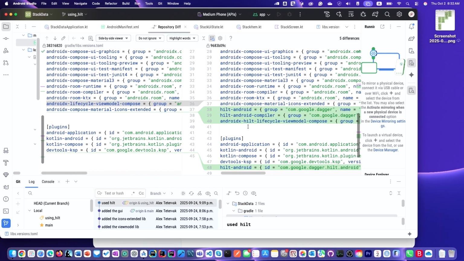Also, this is the same thing mentioned as a library, because at the top it was just a version number. Now it is a library name. So this is gone. When we use Hilt, we need to include Hilt Android and Hilt compiler, and this is a replacement of what was gone from Hilt, lifecycle view model compose.